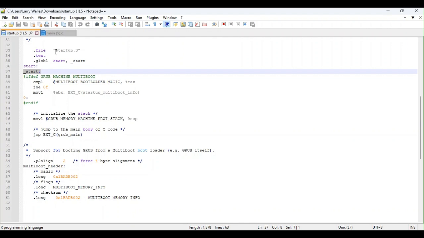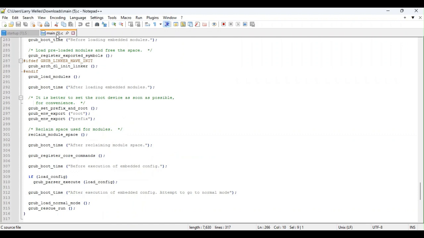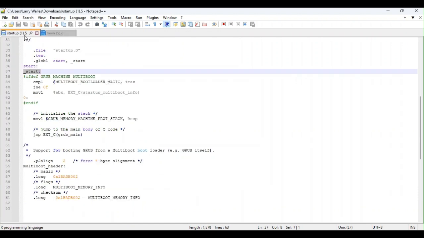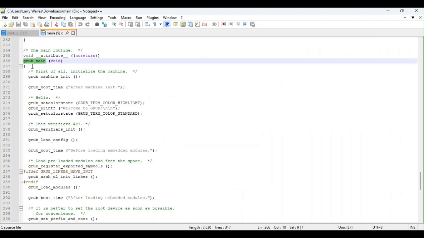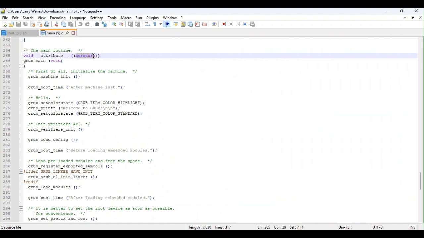Well, it's in a file, not surprisingly, called main. And main, let's go back to the actual function name, it's grub_main, not regular main, but grub_main. So let's find that in the main file. Here's grub_main. And this is really important. It says no return. So this is pretty much the whole thing.